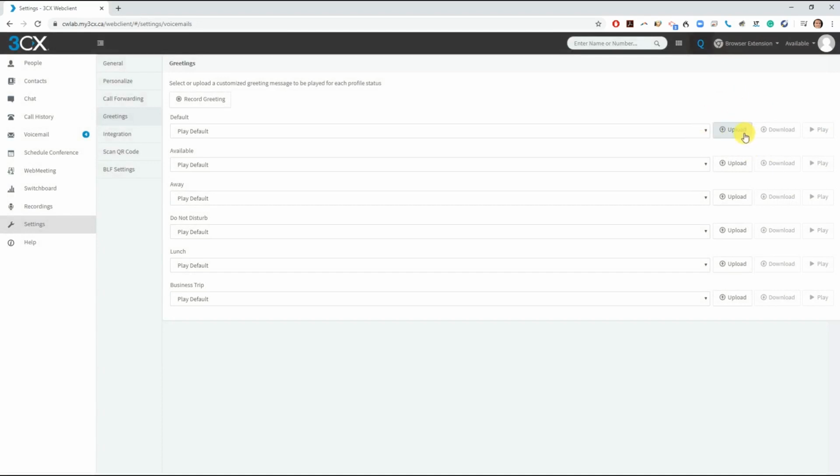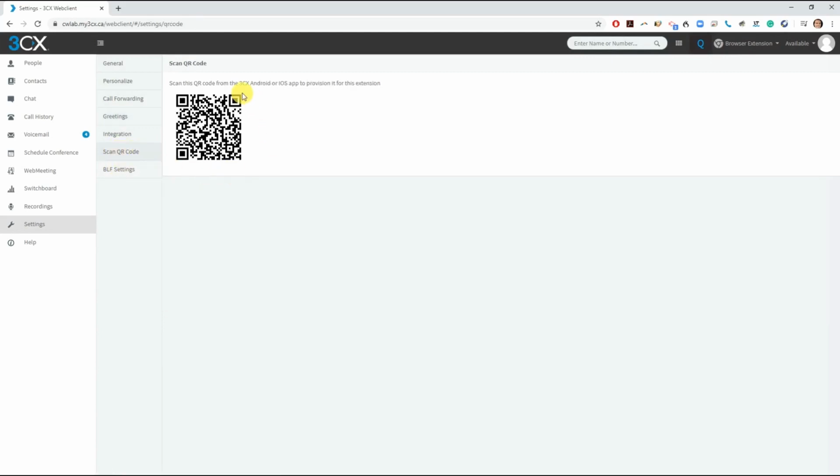Earlier, we talked about using the 3CX mobile application. In the section that says Scan QR Code, you'll see the QR code available for your 3CX mobile application to scan in order to activate. Once you download the application from the Android or iOS App Store, you'll be prompted to scan this QR code.